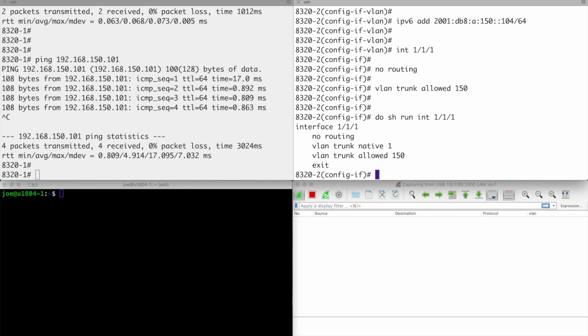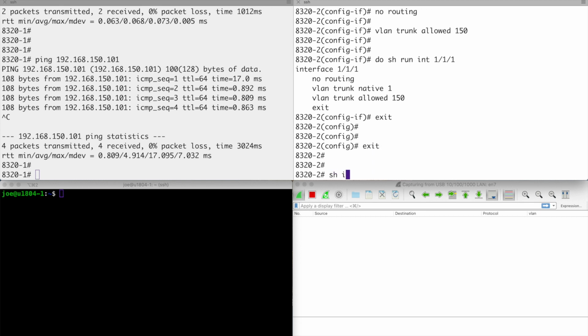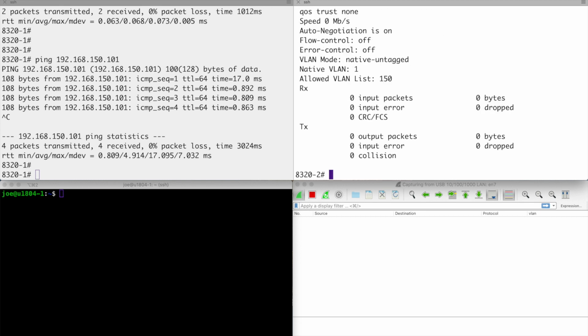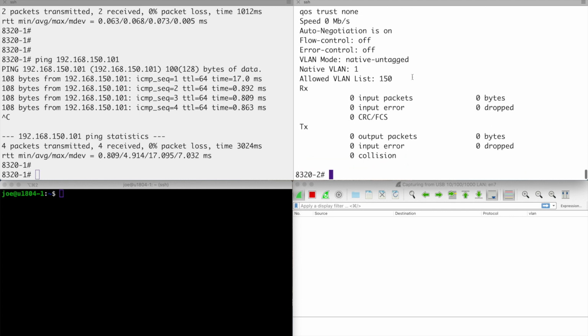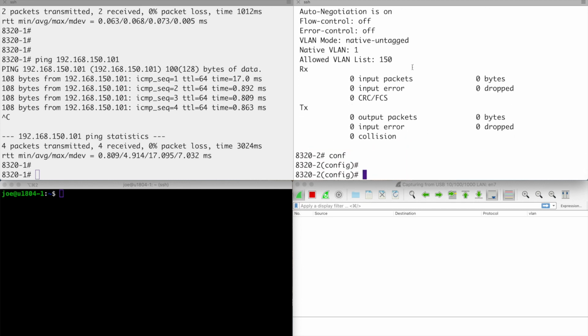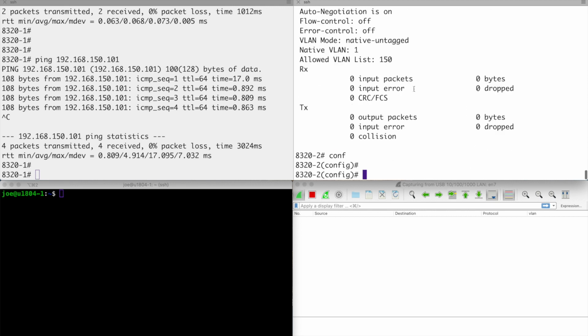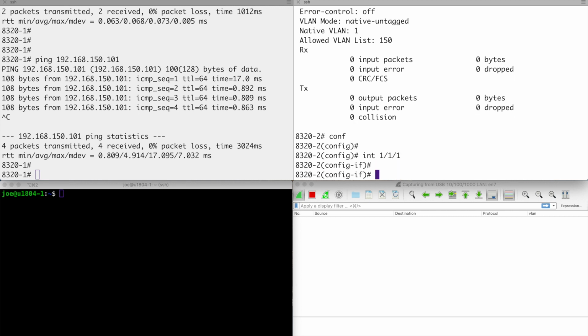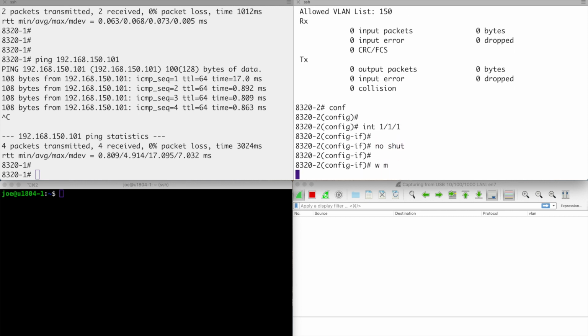Okay, so that's good. Actually, I didn't show you. If we do a show interface 1/1/1, you'll see that we've got to no shut that. It was good that I checked that. Okay, so let's no shut that. What I wanted to show you is essentially this stays as a layer 2 interface. Shut. Okay, good. Save that.